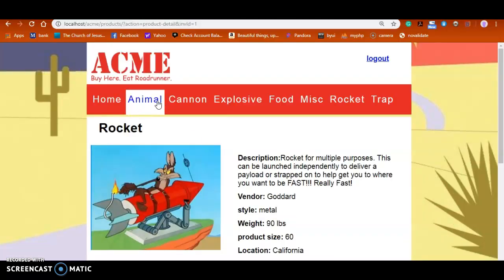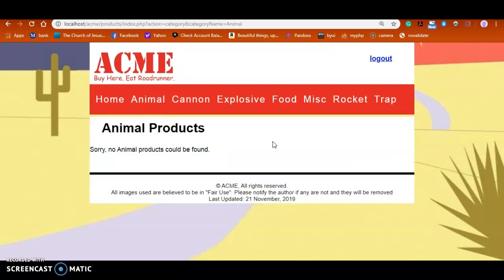Now if you have a category that doesn't have anything in there, it's going to bring up this error message. Sorry, there's no products that can do that.